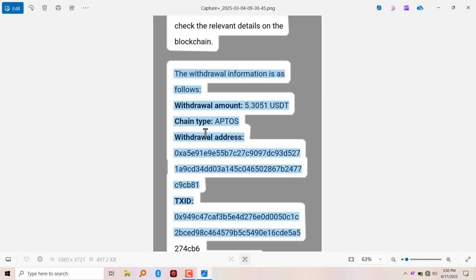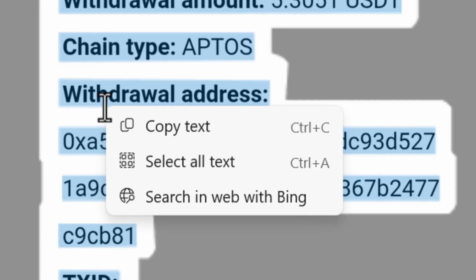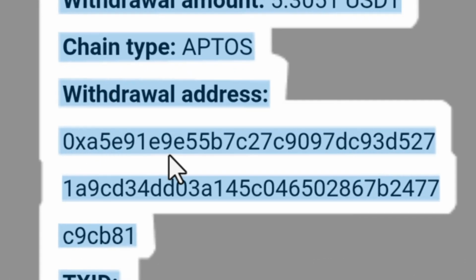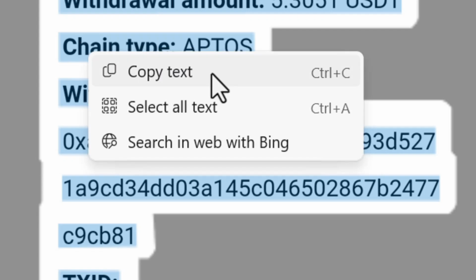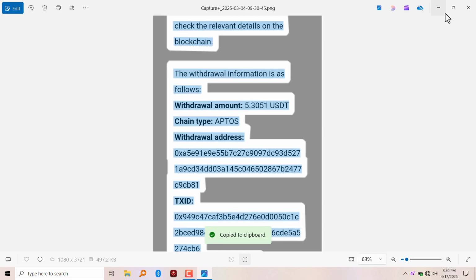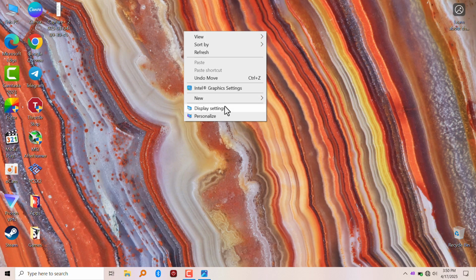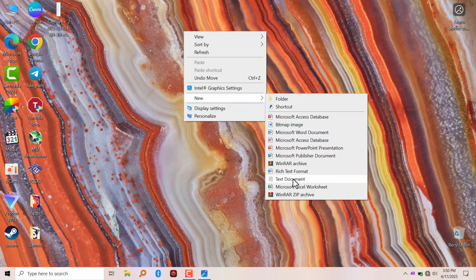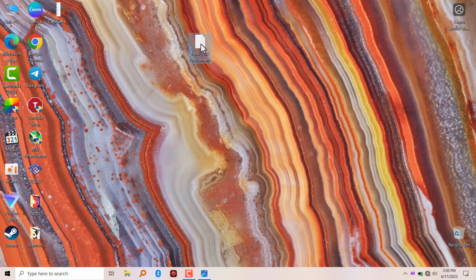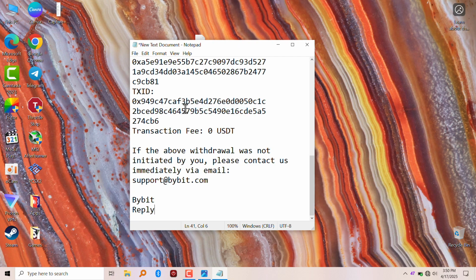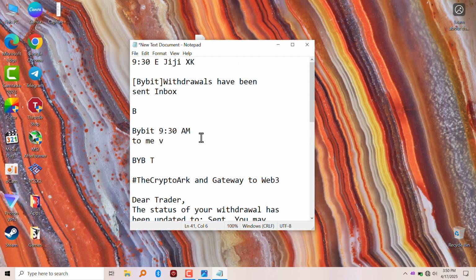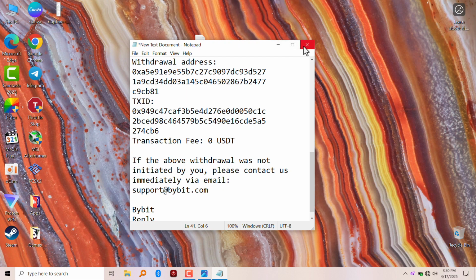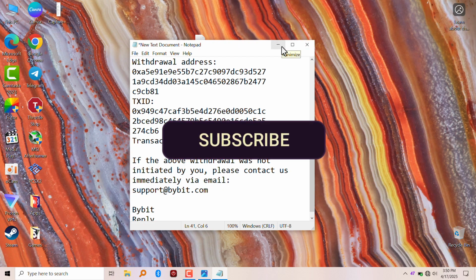copy. Or better yet, if you want to copy all the text, you can right click and click on select all text and copy them. I'll go and create a new document, as you can see right here. So that's how you copy and paste text from image on Windows.